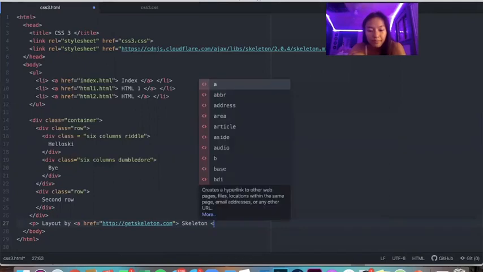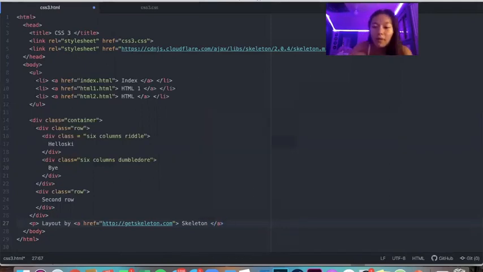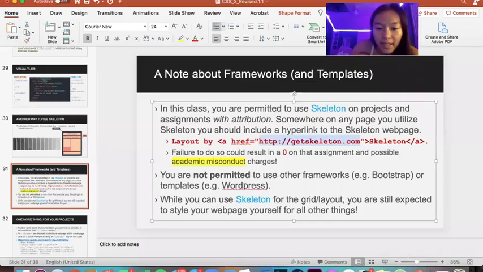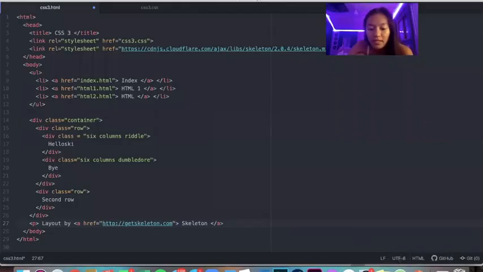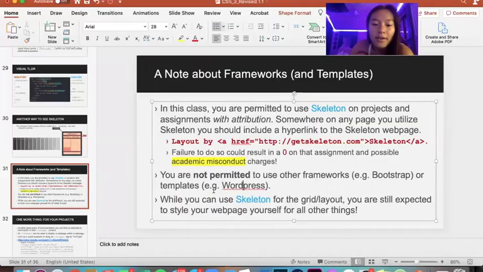Skeleton. And blah, blah, blah, blah. Forgot to close out of the paragraph tag. And note, you have to make sure to properly attribute the skeleton framework. Failure to do so could result in a 0 on an assignment and possible academic misconduct charges.